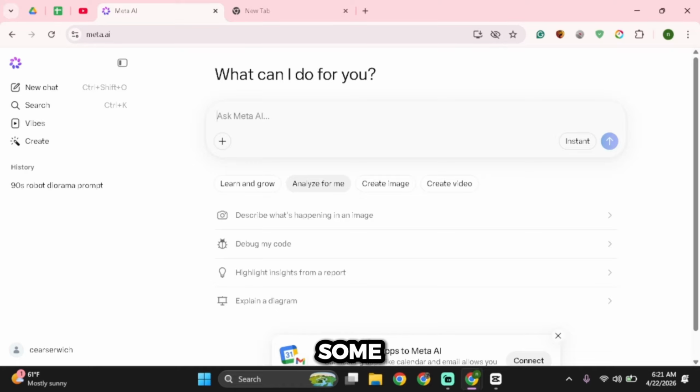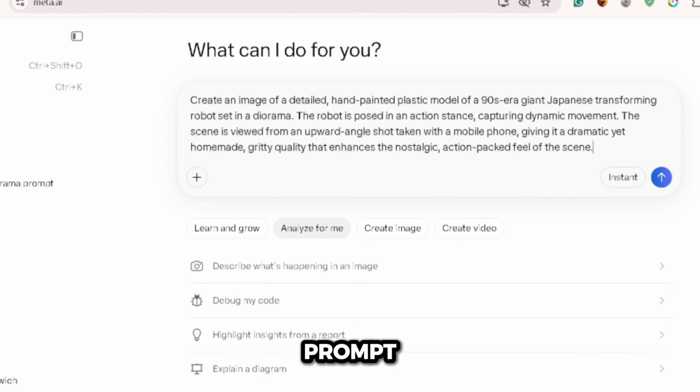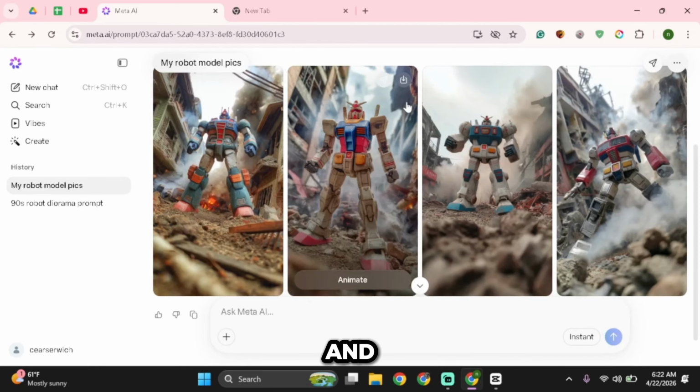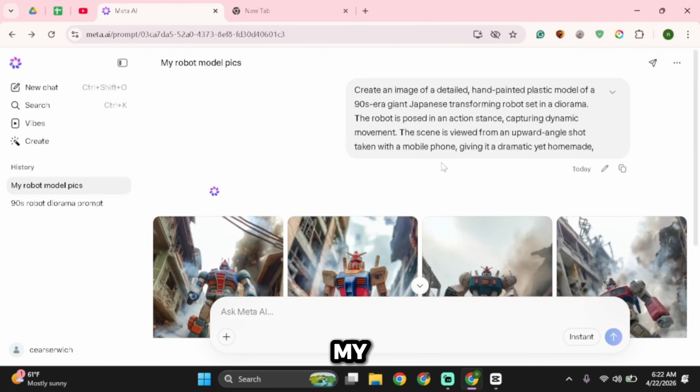Let's go ahead, create some image. Under what can I do for you, you're going to have to type in your prompt. So I'm going to type in my prompt to create an image. You can go ahead, type in your prompt and be as descriptive as possible, and then go ahead, select send. Now let's go ahead and wait for a while. And now you can see that it has generated me 4 images according to my prompt.